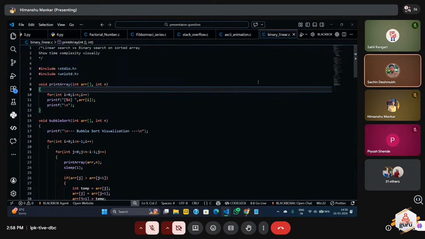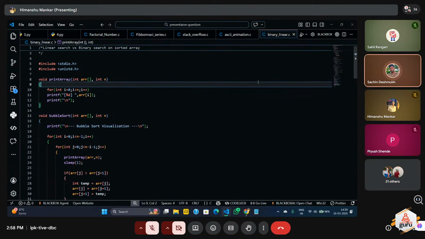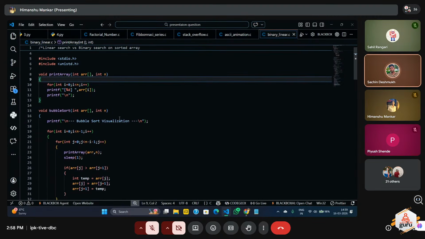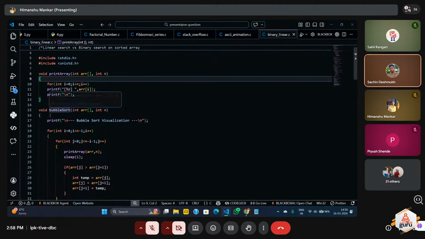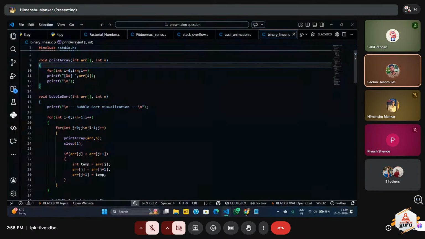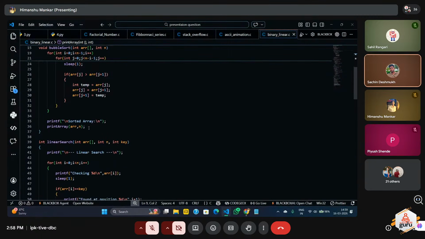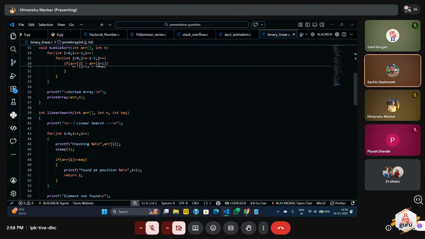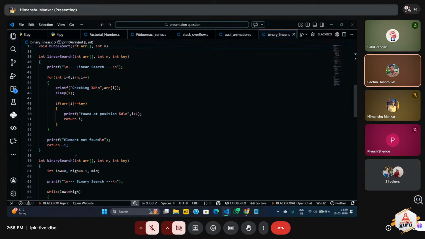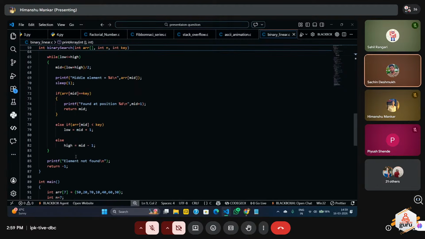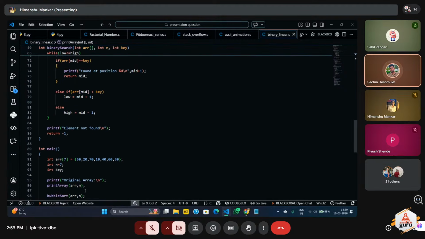Linear and binary search. Here we again use the library unistd.h. This library is used for system functions. Now we use the same functions but different logic. First void function print array, then void bubble sort. This is the logic of this code. Then we use the next function, linear search. Here we already use a logic. Then lastly we call these functions. Now we run this program.